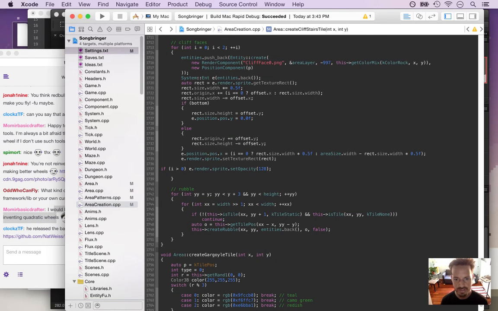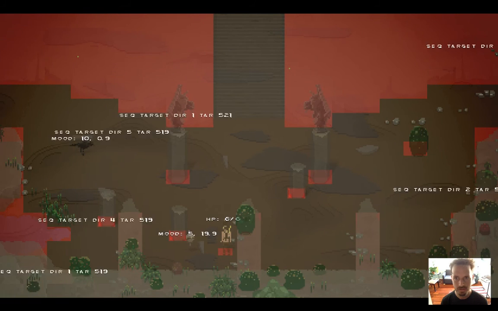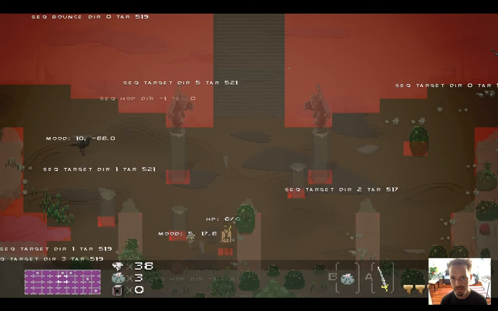Fourth dimension. Makes me think of the fourth dimension app. Nano showed me that. Fourth dimension app's pretty cool. There we go. All right, cool.